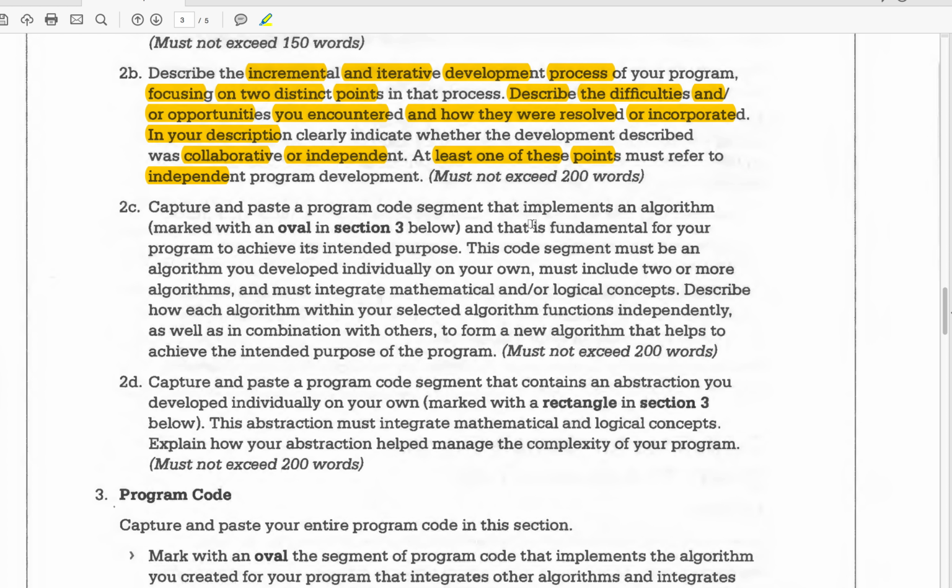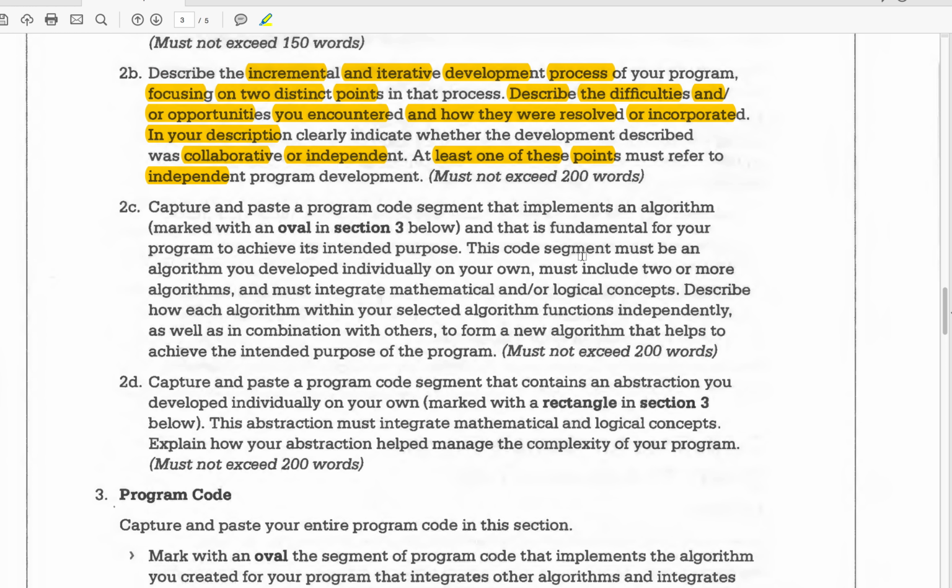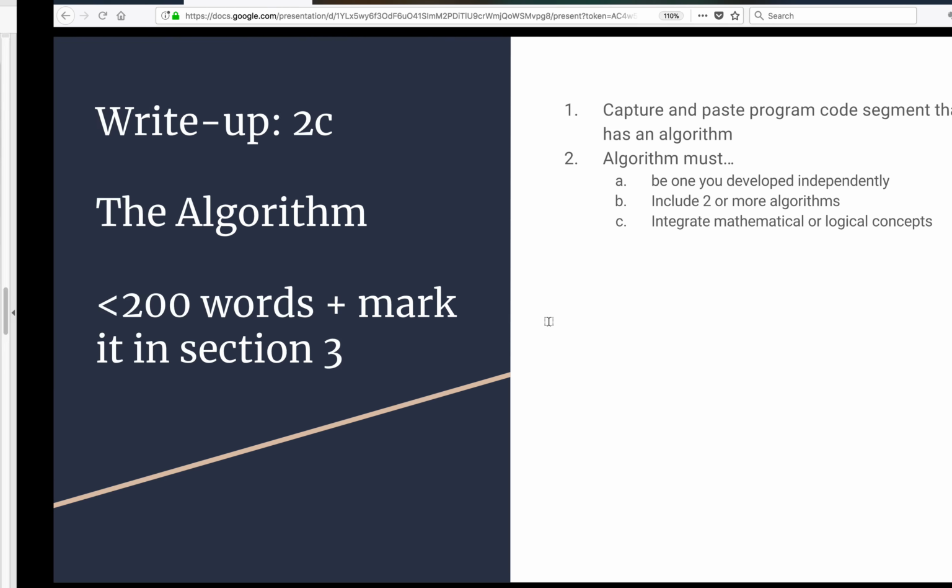Capture and paste a program code segment. This is 2C. Let's take a look at that. 2C is about your algorithm. You're going to capture and paste a program code that has an algorithm. It has to be one you developed independently, includes 2 or more algorithms, and integrates math or logical concepts. It implements an algorithm. Code segment must be an algorithm you developed individually, must include 2 or more algorithms, and integrate mathematical and logical concepts. And you have to describe how they function.